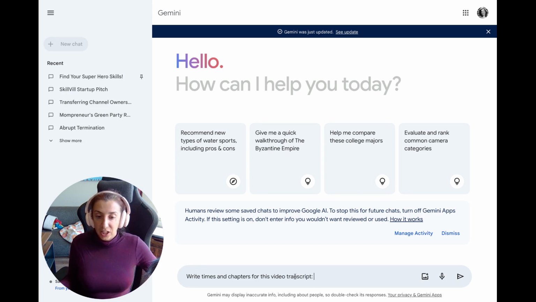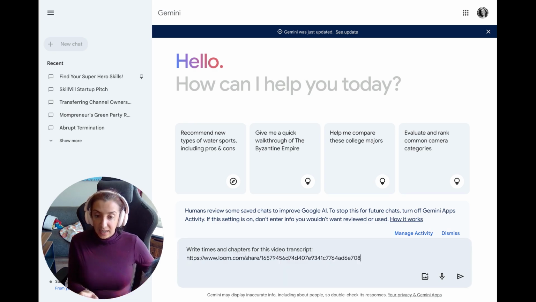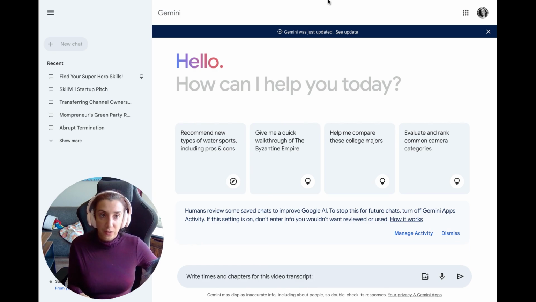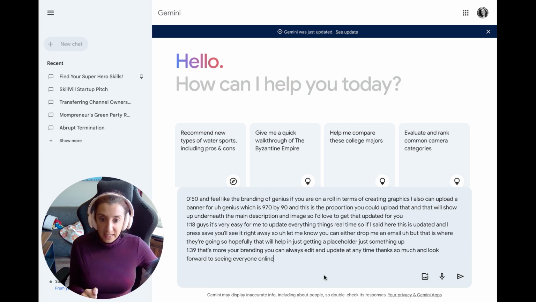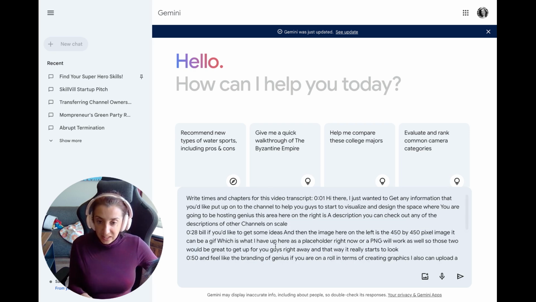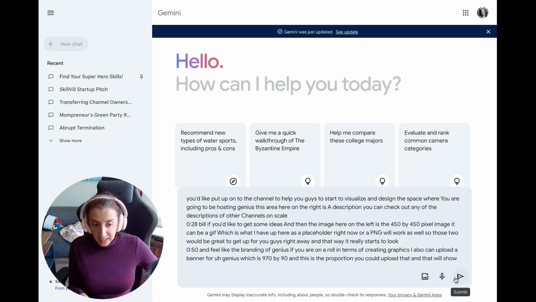write times and chapters for this video transcript, and I do a colon, and I just now will paste the Loom description, which is the transcript. So I'm going to copy everything there, get it pasted. Sometimes it will not always paste the correct thing, so make sure that what you're seeing is the right transcript. Everything looks good, and I will press submit.